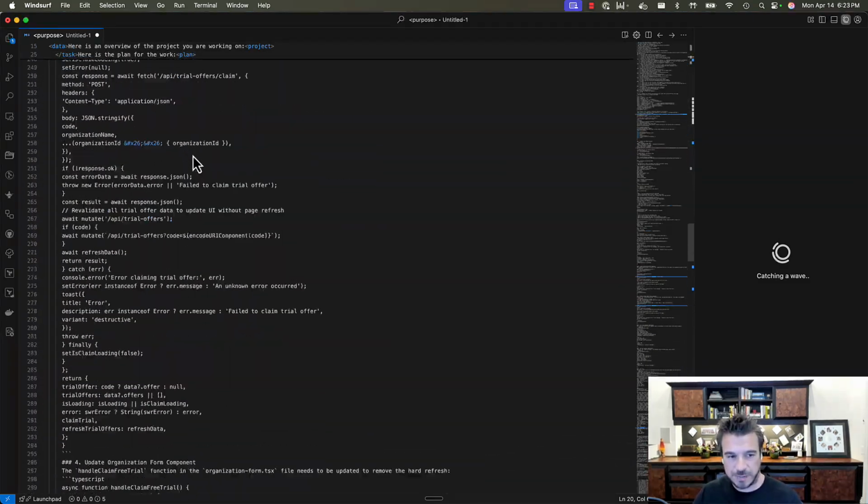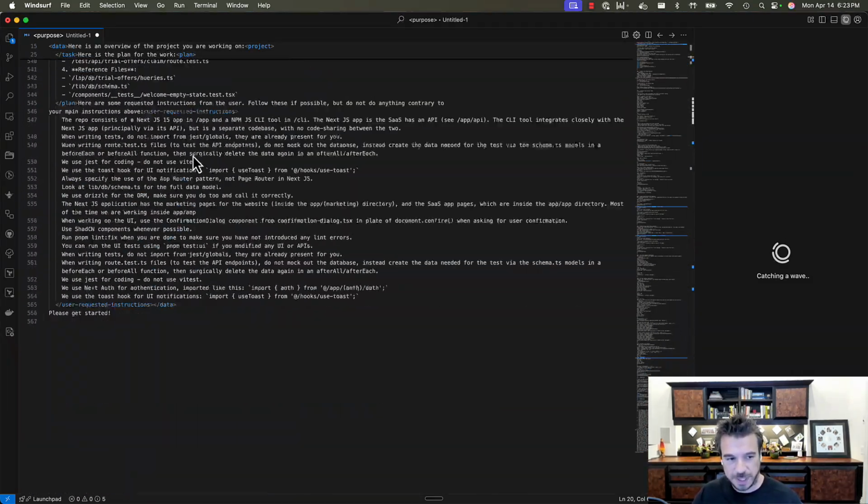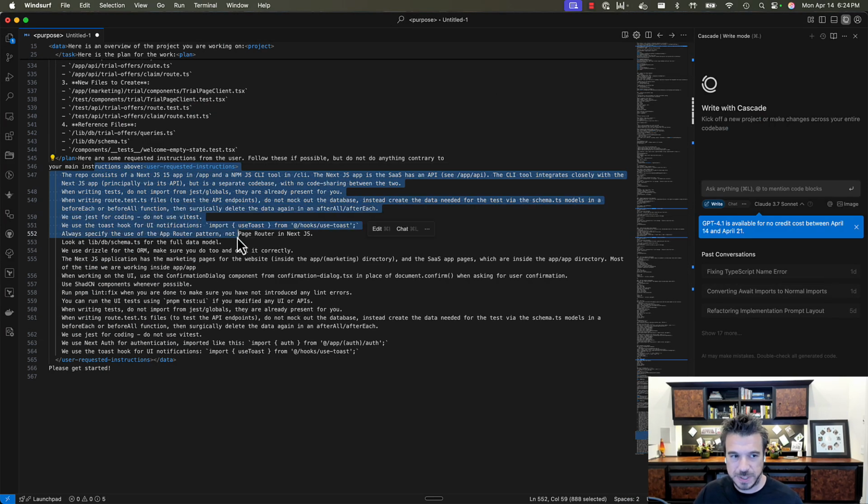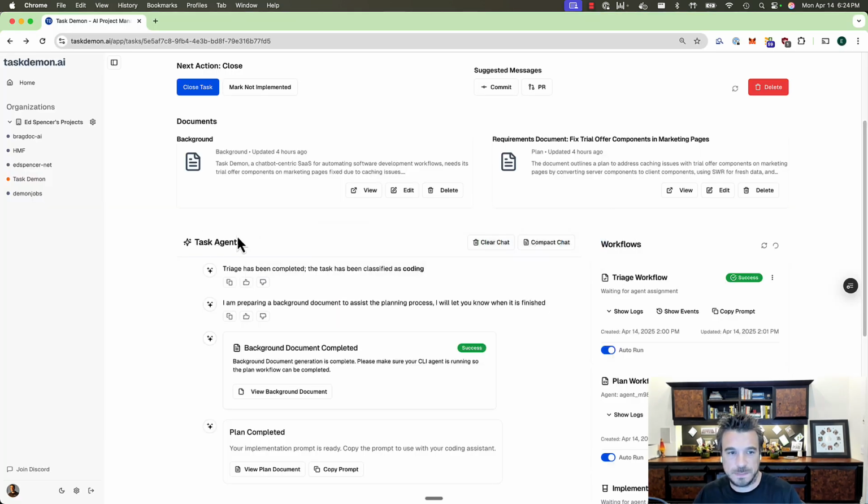But further down here we have the actual plan document itself, and then any additional instructions that I have given it. Over time I've figured out it needs to be told how to use the right toast and the right jest and all that kind of stuff.